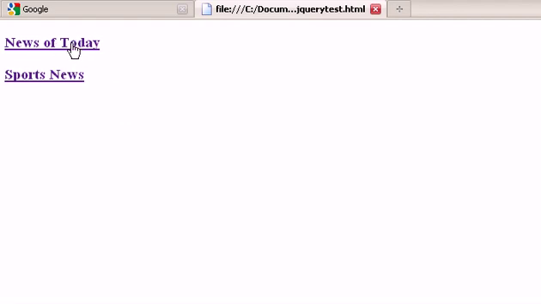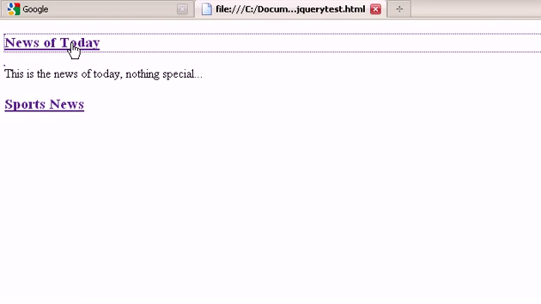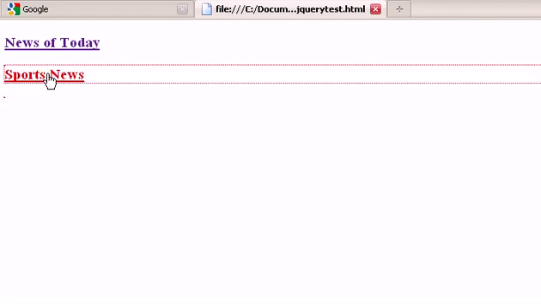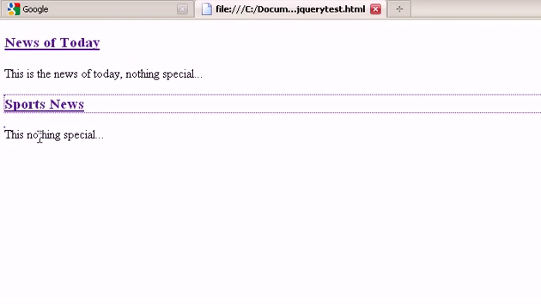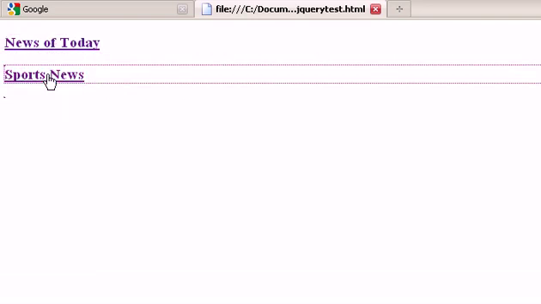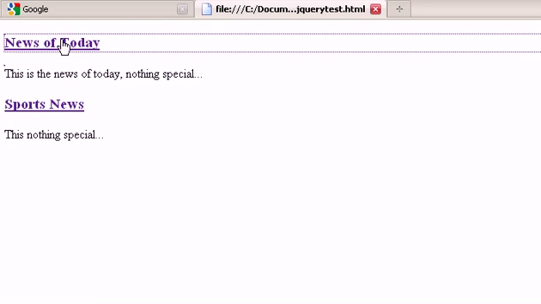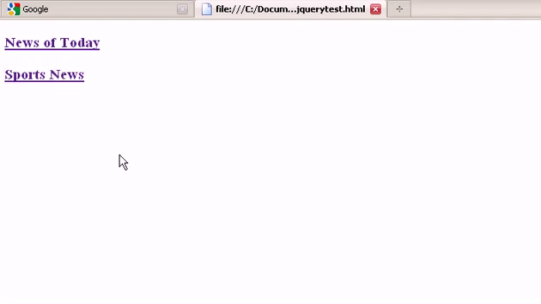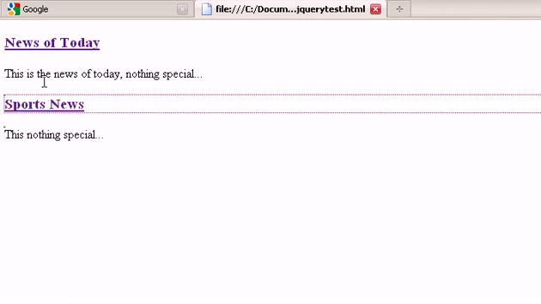This is Firefox, and if I click news of today, it opens, toggles. If you click again, it hides. If I click sports news, there it is. Okay guys, I can still open the two at the same time. Not at the same time, but I can open the two of them. So that's how you can toggle two different selectors, or divs or whatever.